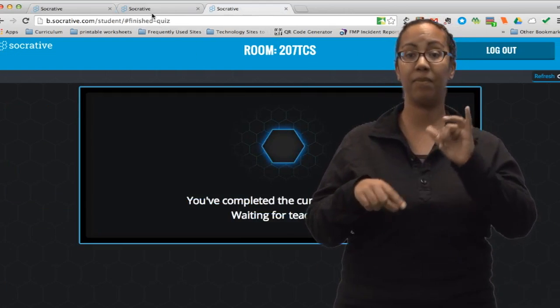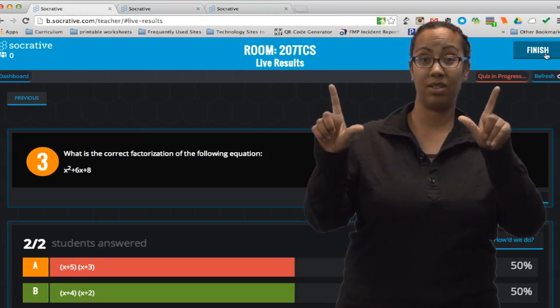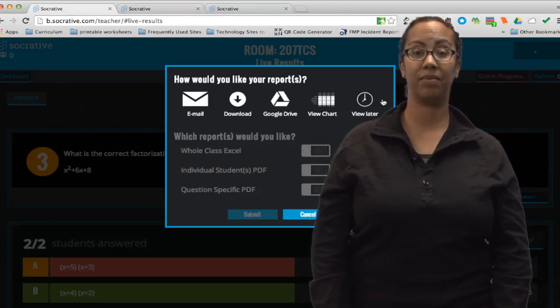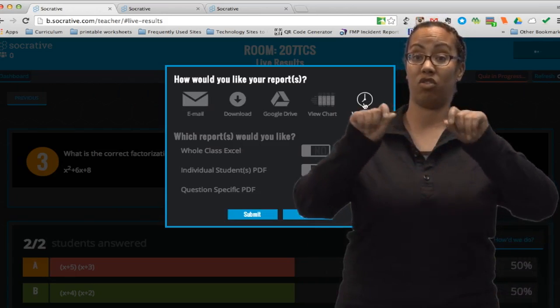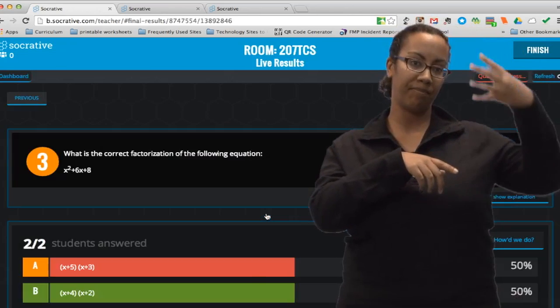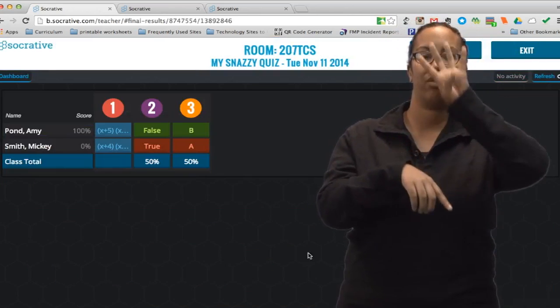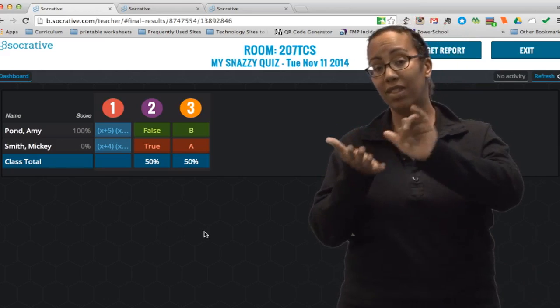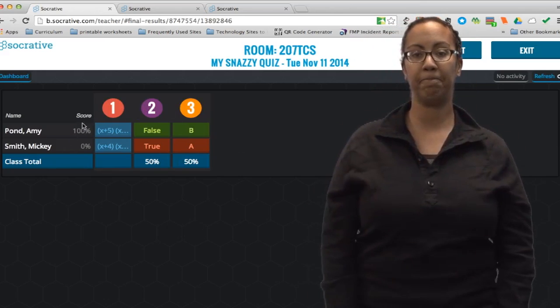You can print the report just like before, or you can see what it looks like on screen. If you view it on screen, you will see a grid with student names listed, as well as their answer choices. You can print it for later or save it, whatever you choose.